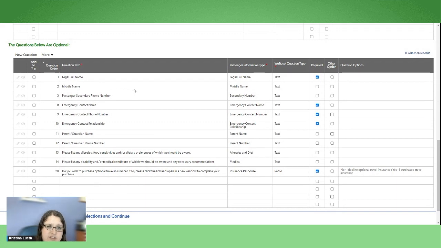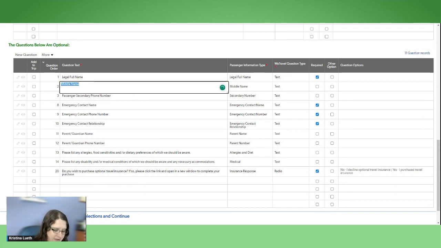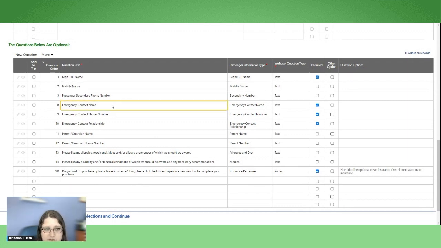So for any of those questions, you can double click in this cell and you can change what this says for the text of the question. And you can go ahead and check this box to ask it. So I'm just going to say that I would like to know their emergency contact information. So I'm going to go ahead and check those 3 boxes, and it will then ask that on the trip.